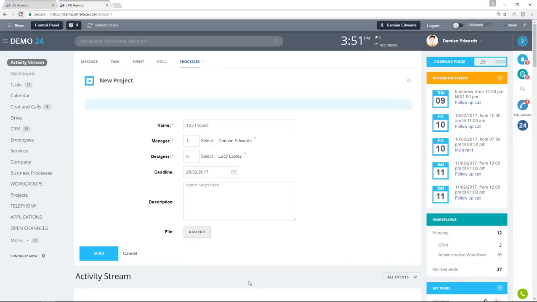Okay, so it's quite a simple form. You can design this form yourself with the information you need in order to set the project up. We've got a manager and we've got a designer for this project. We've got a deadline and some descriptions. You can add files. You could add more date fields. You can associate more users. Let's submit that form. It triggers a business process within the system.